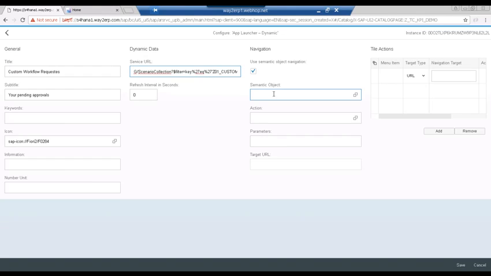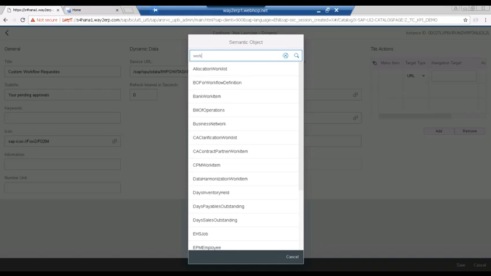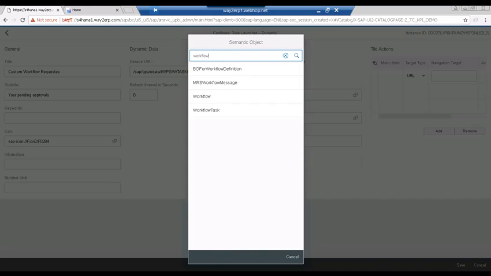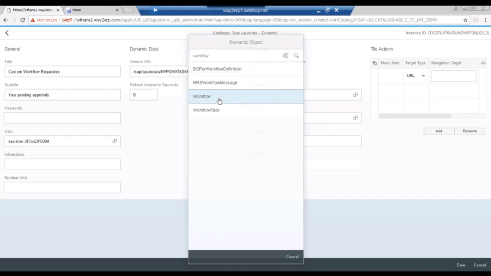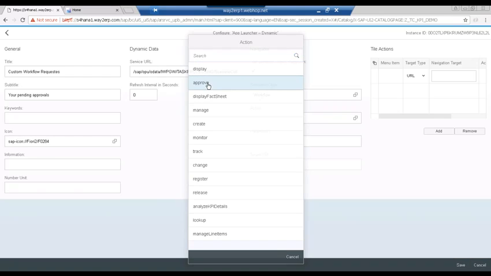Just enter that. And now in the semantic object, guys, you have to use a generic semantic object. We are not building an app. Remember, we are not building an app from scratch. Everything will be managed by SAP. So it's going to be a workflow, and it's going to be an approval.